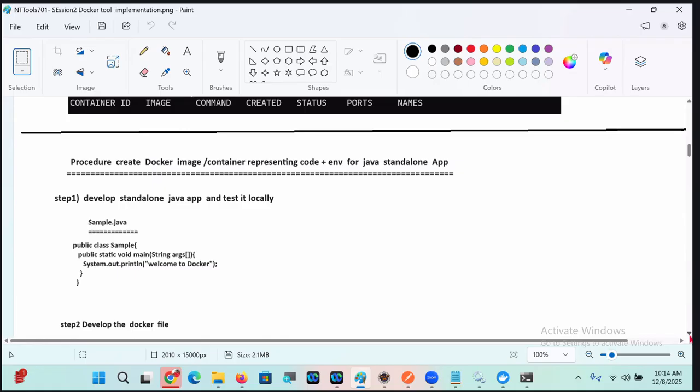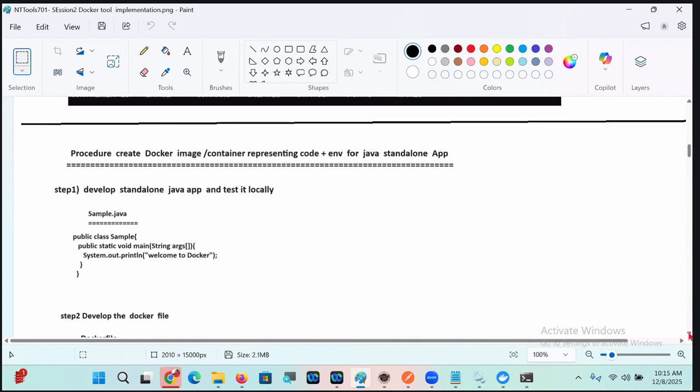When you use the build command, what happens? You will get a Docker image. In that image, the OpenJDK image is there and your code is there. So when you run it, the command should execute or not? Super. When you run, a container is created.